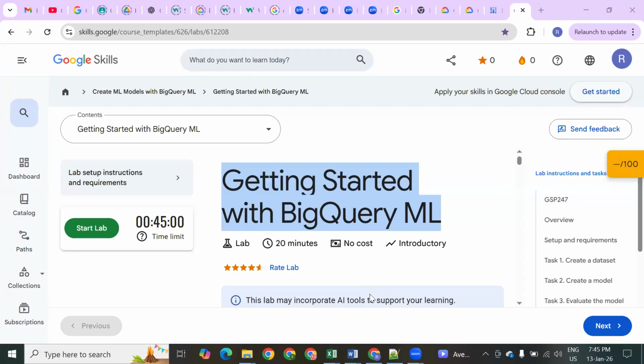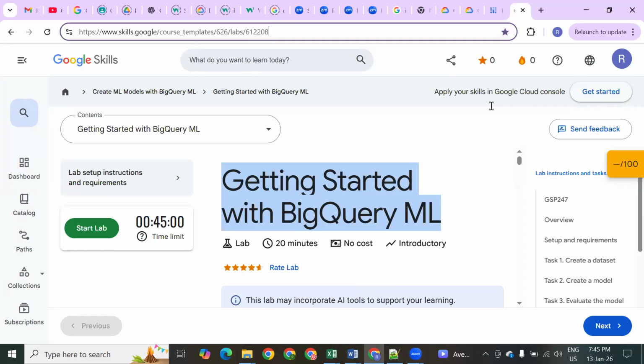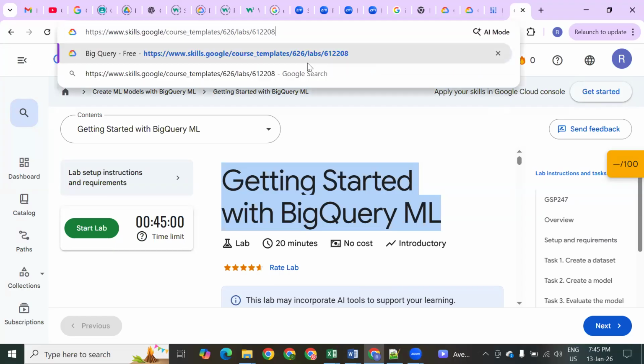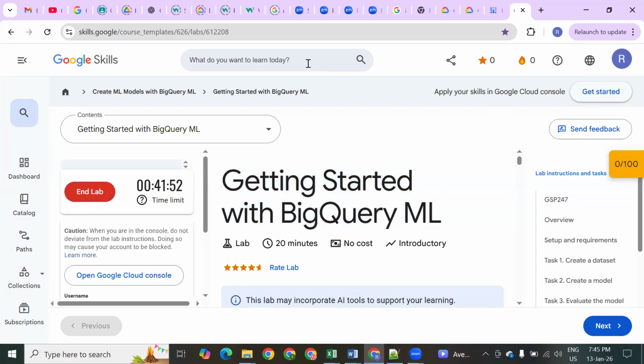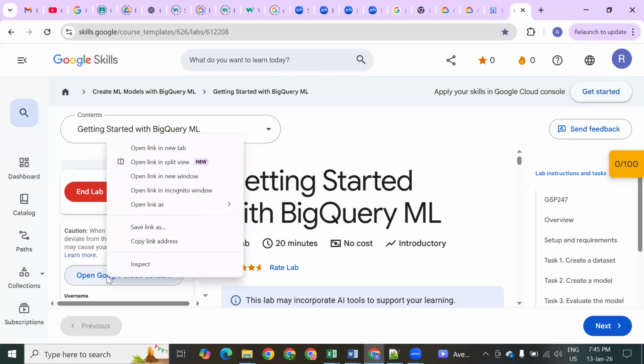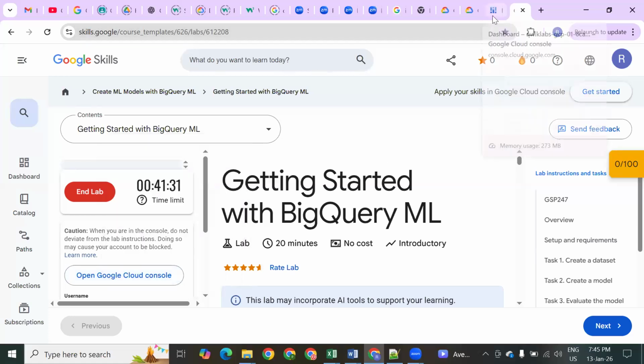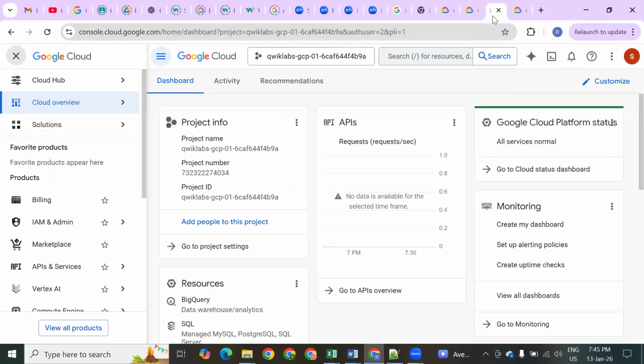Okay. So I'll explain again. I gave one link now. Paste that link. You will directly come to this lab. Once you come here, there is an option called Start Lab. You have to click on Start Lab. Then right click on this one. Right click, not click, right click. Then open link in new tab. Automatically, this will take you to GCP.